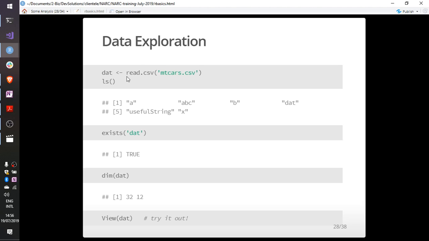Here we have the function that is importing the data. This is actually a file which I have on my computer that I've used to prepare this slide, which I will give to you for you to play around with. Now, read CSV will read the data, and we create an object called DAT.